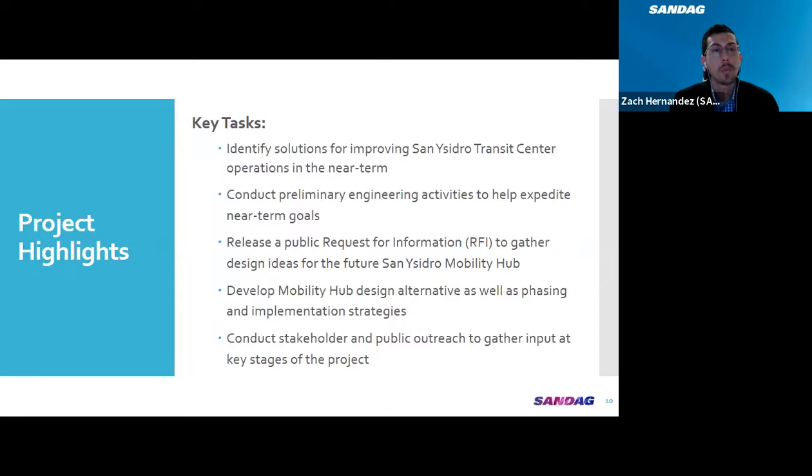So just to highlight a couple of the key tasks within this project, one important early action, as I mentioned just a slide ago, is identifying the near-term improvements, which might include preferred trolley alignment, and additional pedestrian safety and mobility enhancements for the near-term improvement of the site, or the San Ysidro Transit Center, if you will. And to help expedite those near-term goals, we're going to carry out some preliminary engineering activities, so we don't have to wait until the conclusion of this study to start addressing those near-term needs.